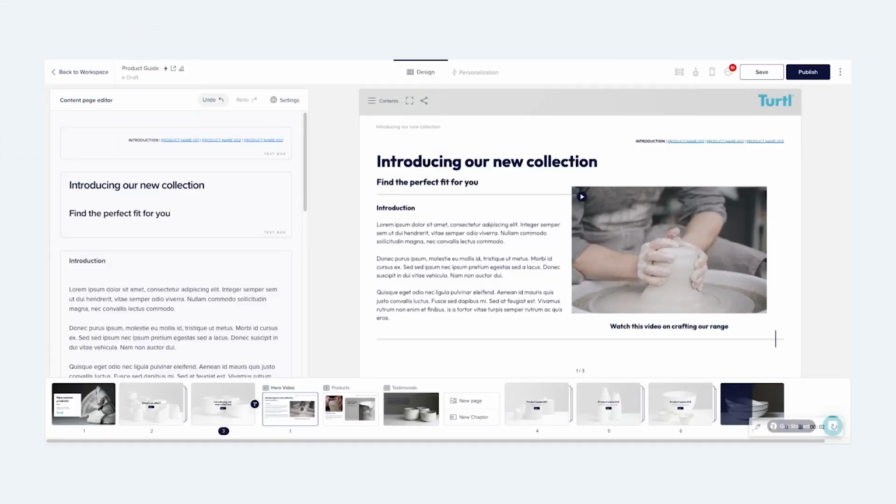When designing content in Turtl, there are two main parts to our inline display. The left-hand side editor is where you add in your components to make your Turtl doc, such as text and imagery. The right-hand side is a preview of what your doc will look like and allows you to design where your components will sit on the page.